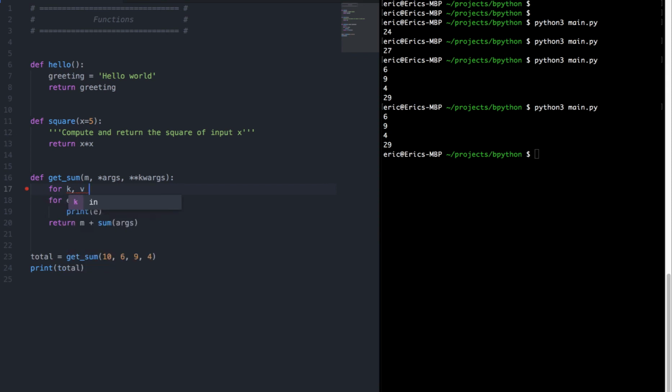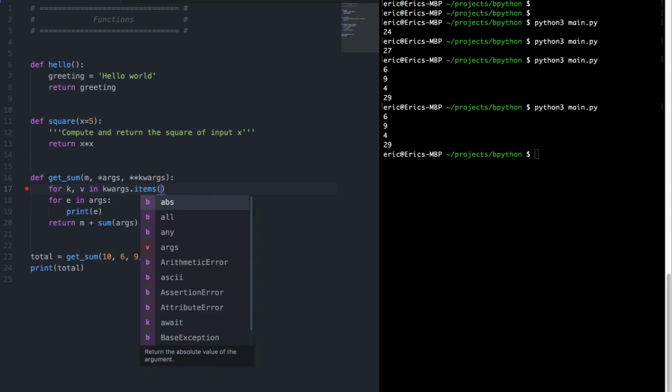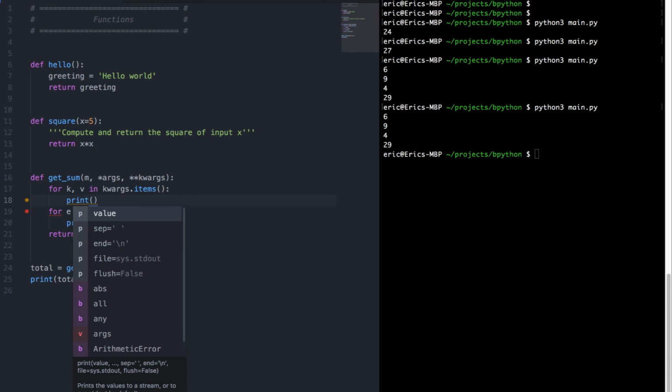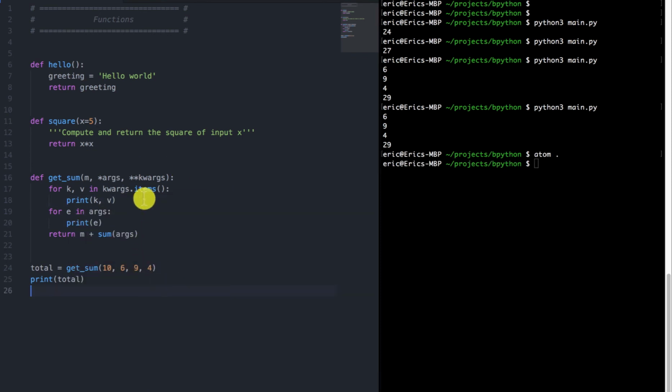Because kwargs will be a dictionary, we can loop through the key value pairs. So we can say for k, v in kwargs.items, we can print the key, then we can print the value. So now our function can also take a variable number of keyword arguments, and we can pass any number of keyword arguments that we want.